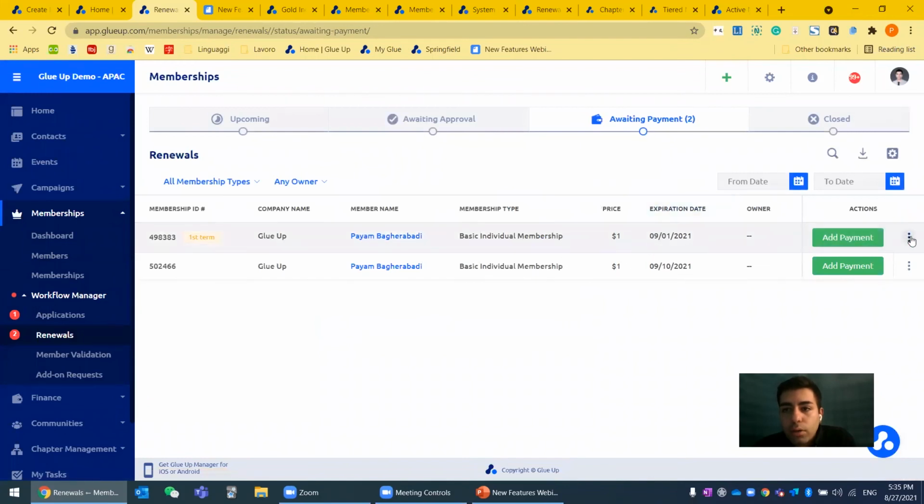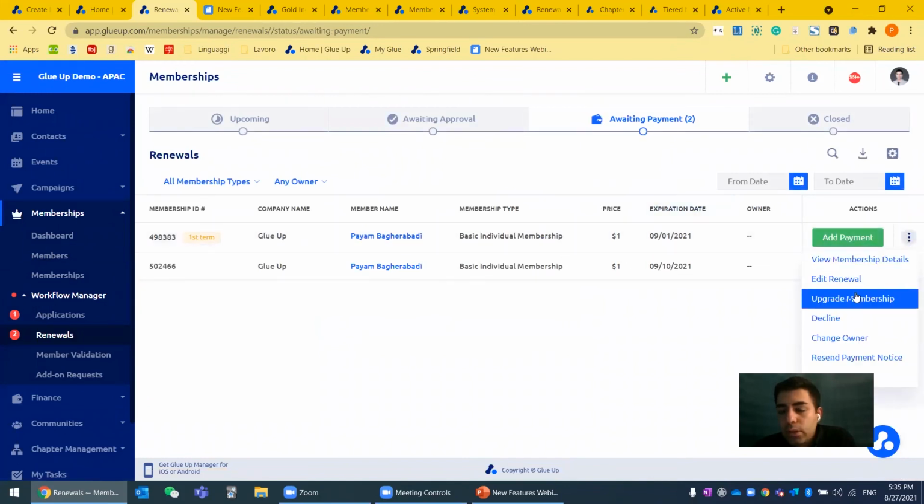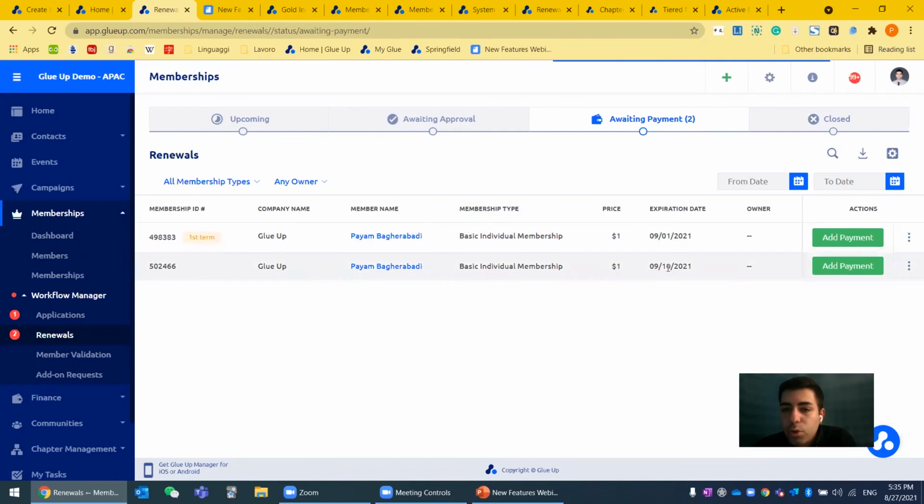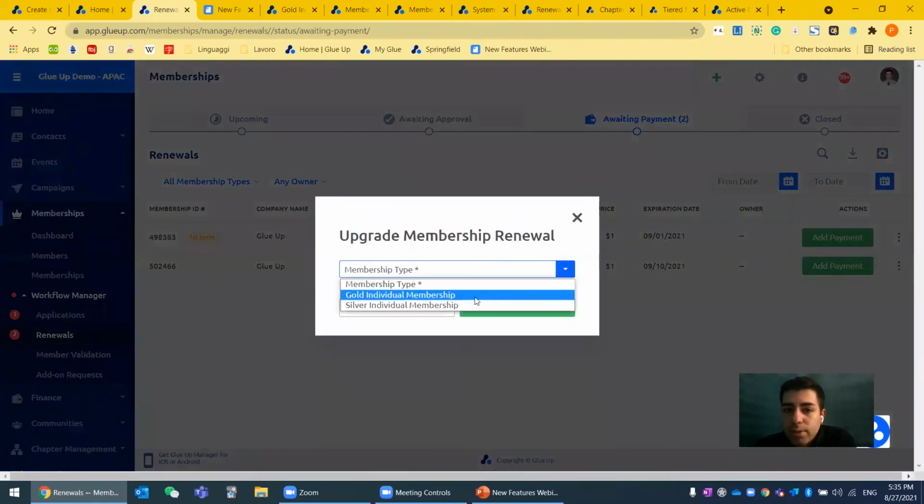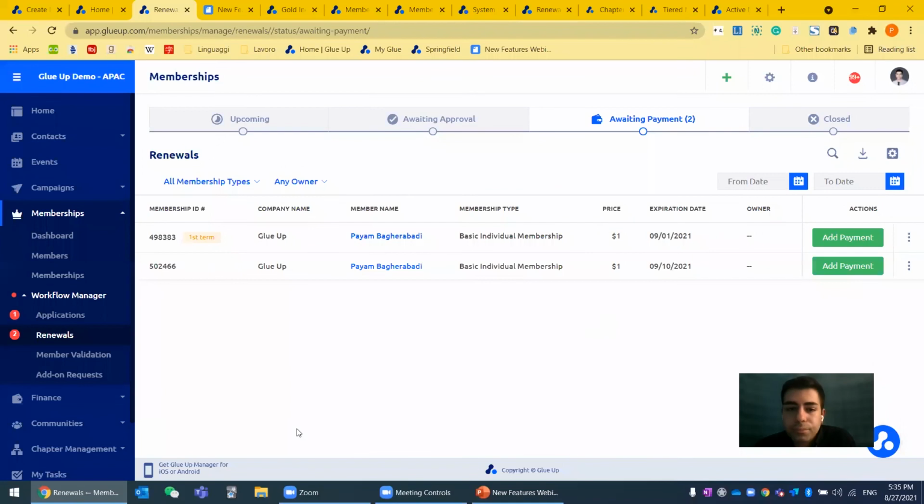Again, the whole point of this new update is to encourage members to upgrade their memberships. It also makes it easier for you to upgrade a membership. For example, this one is a basic membership. If you click on upgrade membership, you will only see membership types that are higher in the hierarchy than the one they currently have. Are there any other questions?